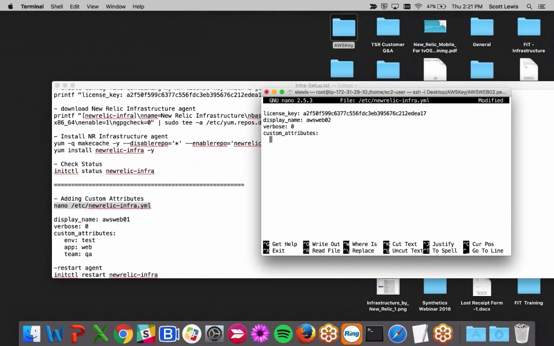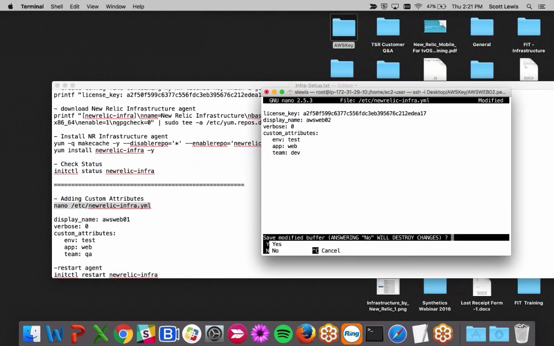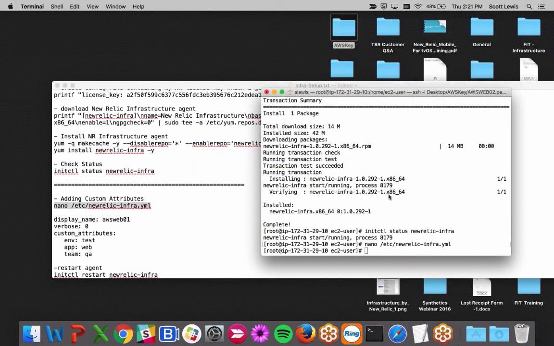Okay, so environment. Let's stick that to... Okay, maybe I'll keep it at test. The app is still web. But the team is time. Okay. Right, done. Restart the agent.